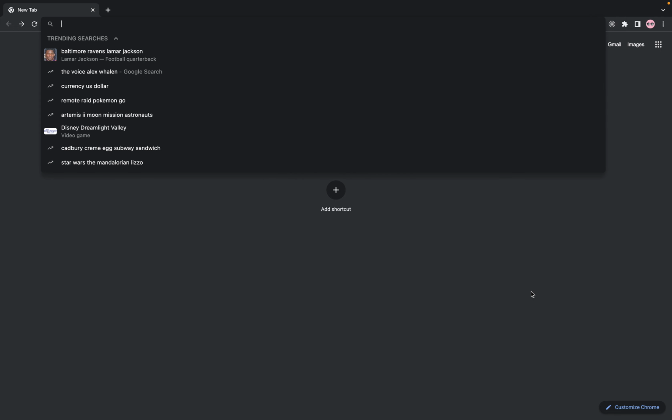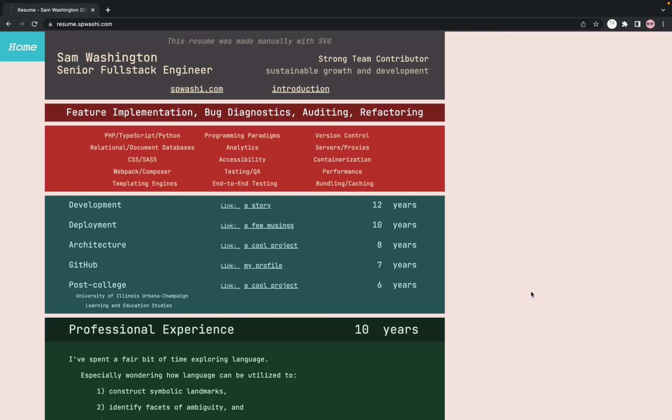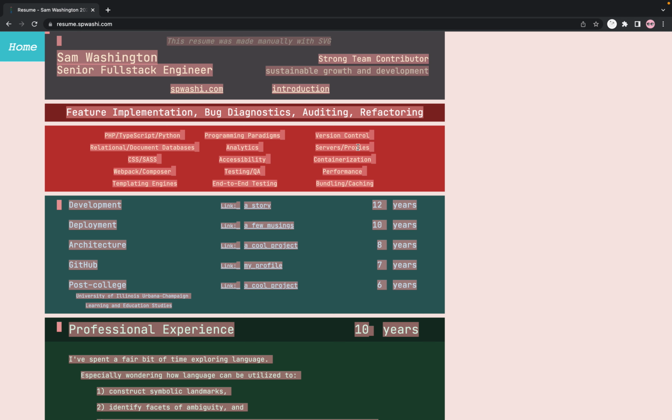My current resume is an SVG that I keep at resume.splashy.com. My resume used to be a PDF, but I was running into an issue where uploading it to different job sites would mangle the actual text on it because I was prioritizing layout over accessibility. Now, since it's an SVG, the text is something that you can copy and paste.